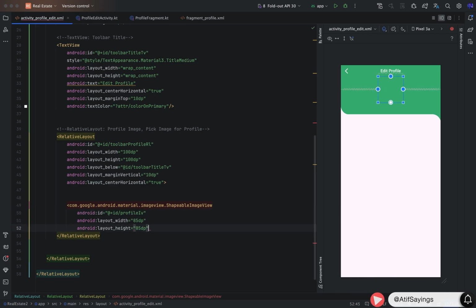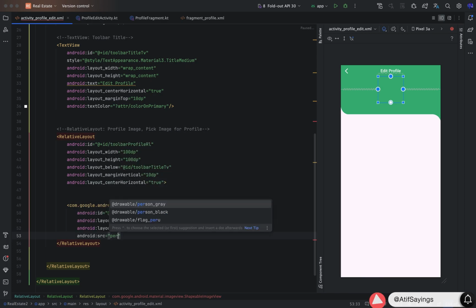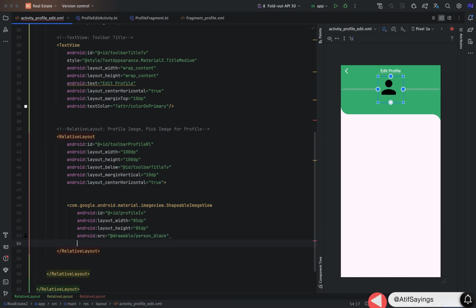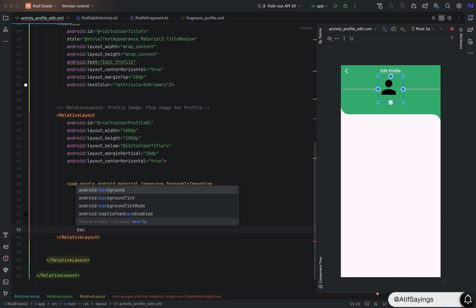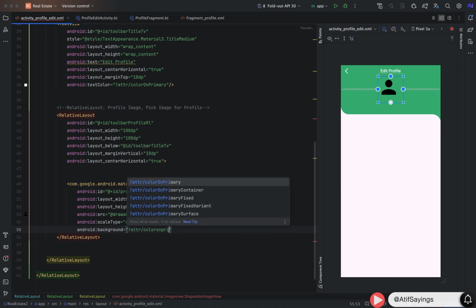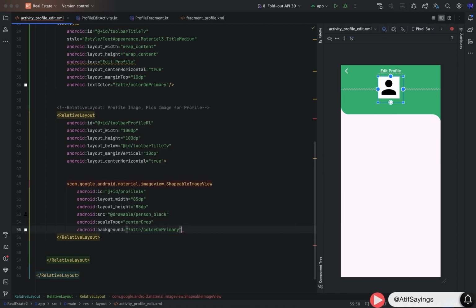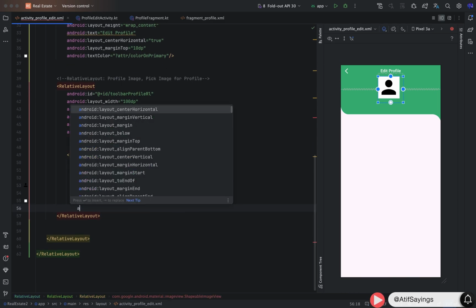After that, we will show an icon in this image view using the property source, and the icon is available in drawable folder with name person black. Since the user profile image can be of any width and height, we will use the property scale type with value center crop. Now we will use the background property to apply a background color to this image by using ?attr/colorOnPrimary. So background color will be changed according to the selected theme of device.